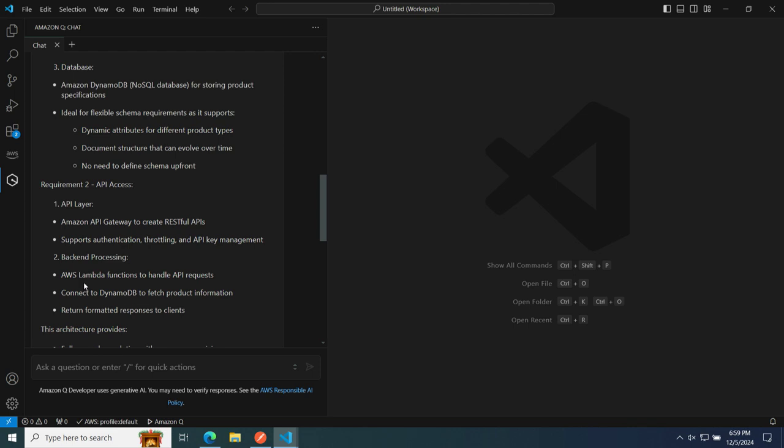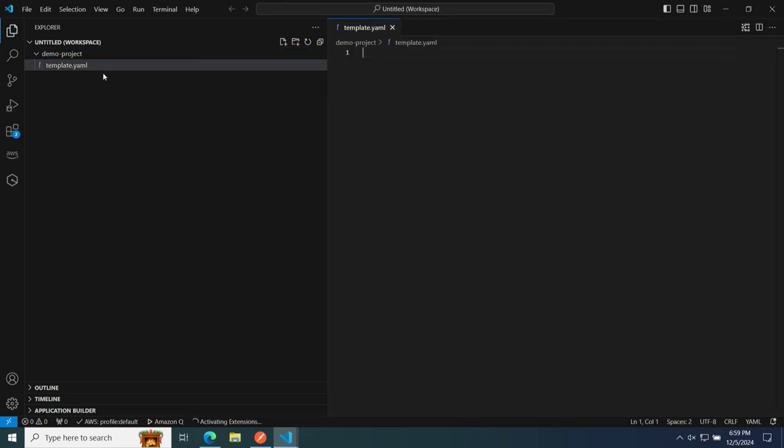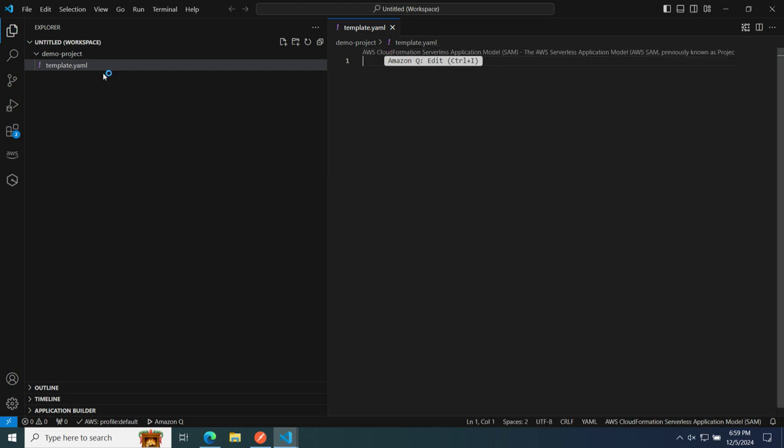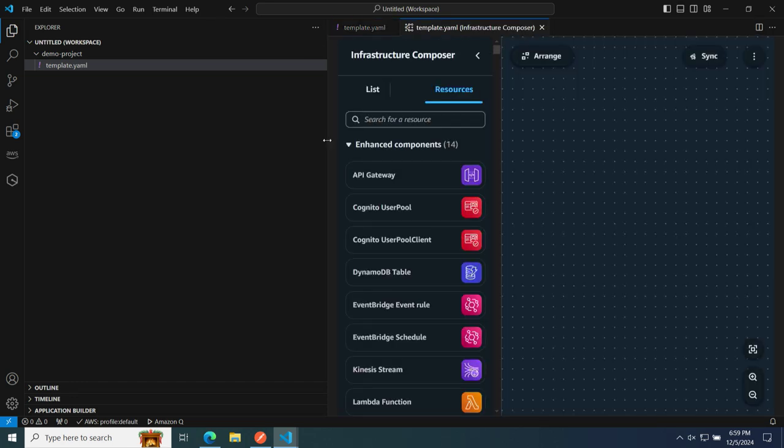So I'll just quickly go back to the folder which I created just now and create a new file called template.yaml. This is an AWS Infrastructure as Code template. And on the top right side, there is a link to open Infrastructure Composer in VS Code. So I'll just simply open Infrastructure Composer here in my IDE.